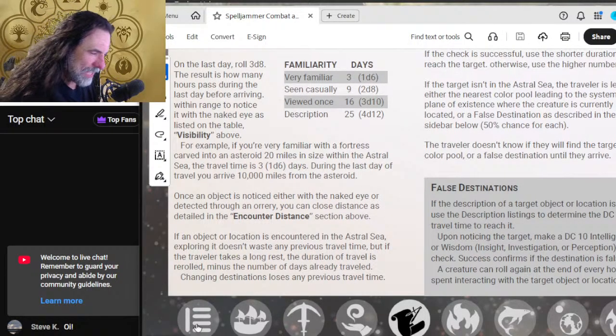If an object or location is encountered in the astral sea, exploring it doesn't waste any previous travel time, but if the traveler takes a long rest, the duration of travel is re-rolled minus the number of days already traveled. Changing destinations loses any travel time.